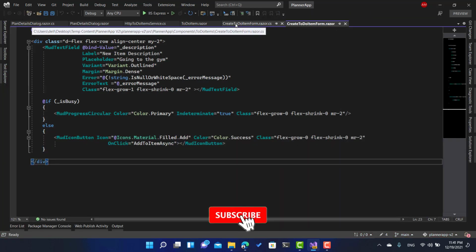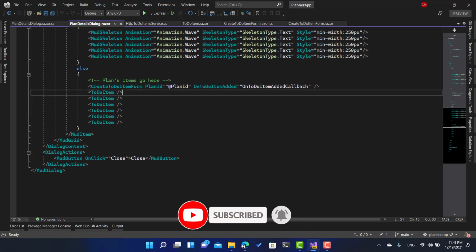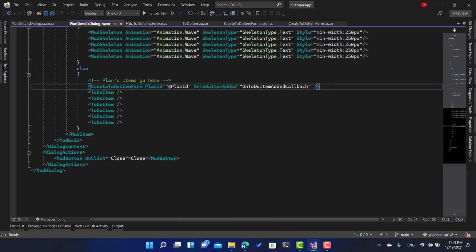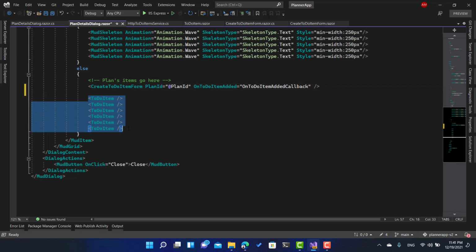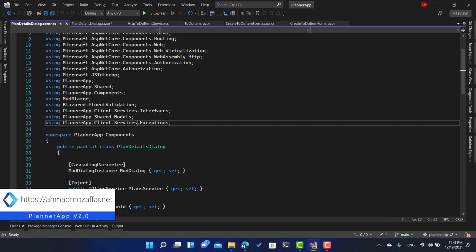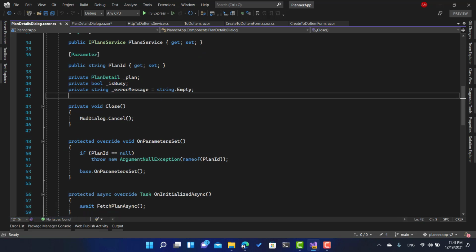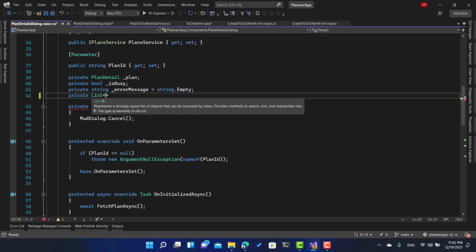Here we are in the plan details dialog, and over here, this is the create form, and here there's going to be the list of items to be shown. So I'll press F7 to open the code-behind file, and here we have the plan detail that comes. It already contains the list of to-do items, but we are going to create a list over here to keep the treatment of the items directly on this list and not go every time inside the plan. At the end of the day, they are just the same.